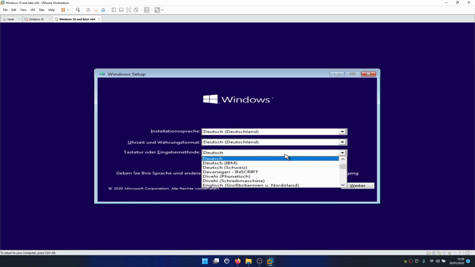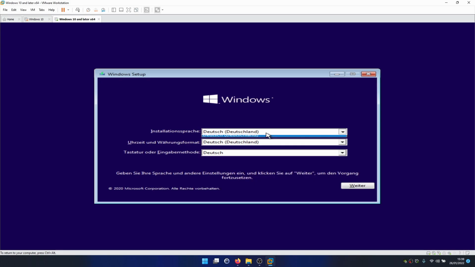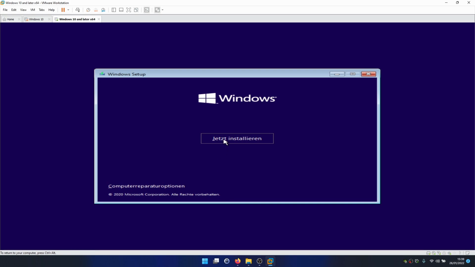My ISO is for German apparently. Doesn't matter, you can just click next and click install now.